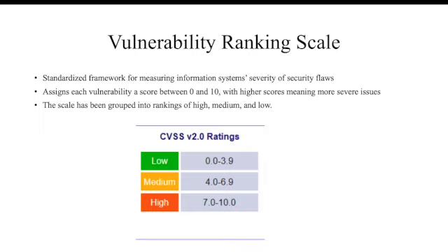Vulnerability Ranking Scale. The Vulnerability Ranking Scale is a standardized framework for measuring information systems' severity of security flaws. It assigns each vulnerability a score between 0 and 10, with higher scores meaning more severe issues. The scale has been grouped into rankings of high, medium, and low. Low is 0 to 3.9, medium is 4 to 6.9, and high is 7 to 10.